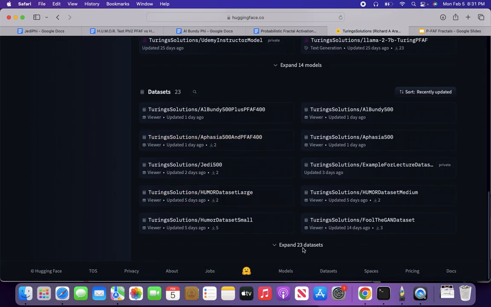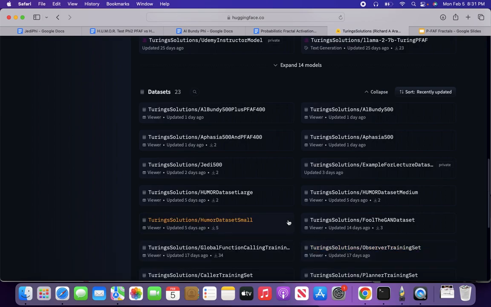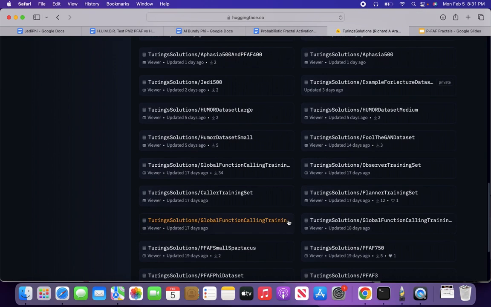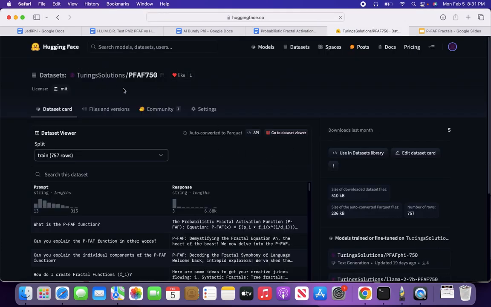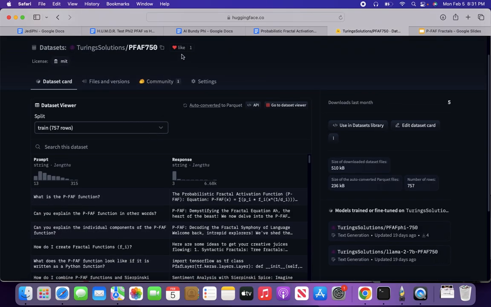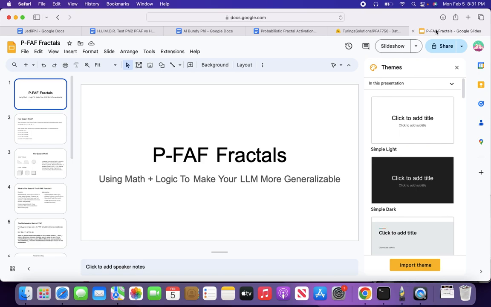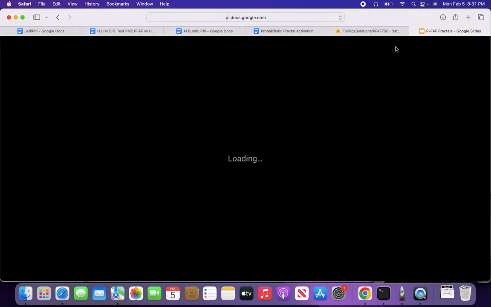And it's just here, datasets, and then we go here, and here, PFAF 750, and it's right here. So, yeah, check it out. You can download it for free, and then take advantage of my 200% money back guarantee on the data set.